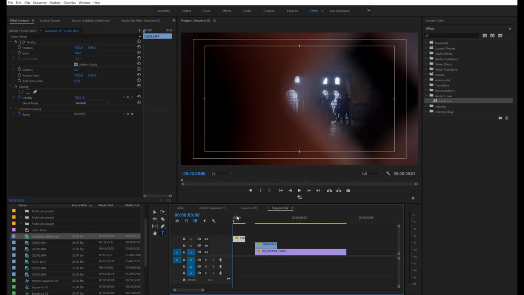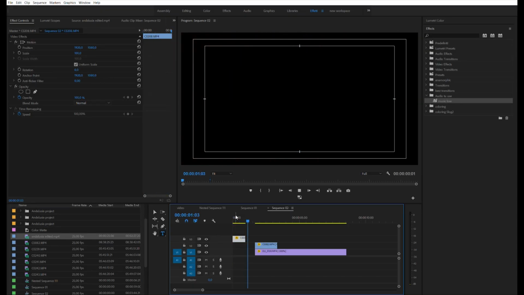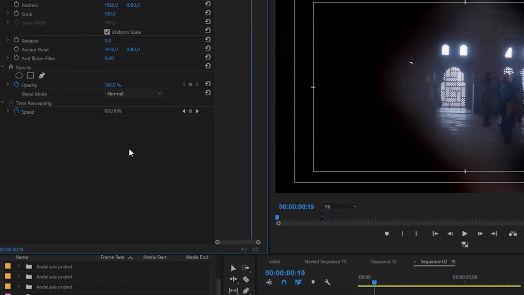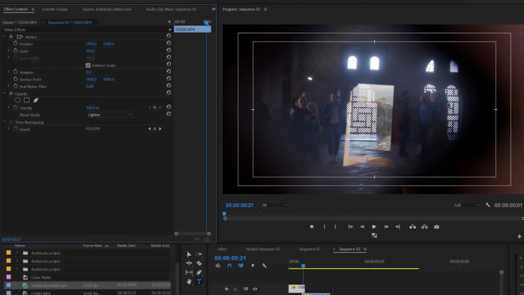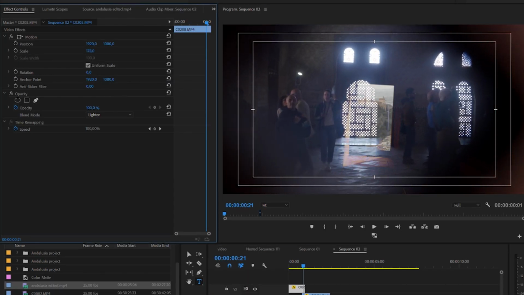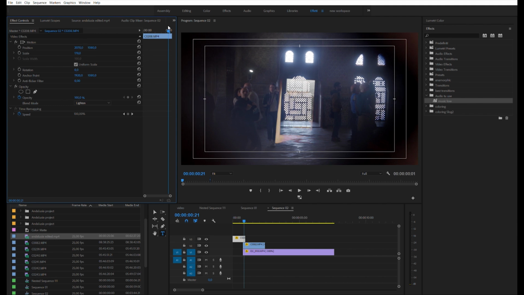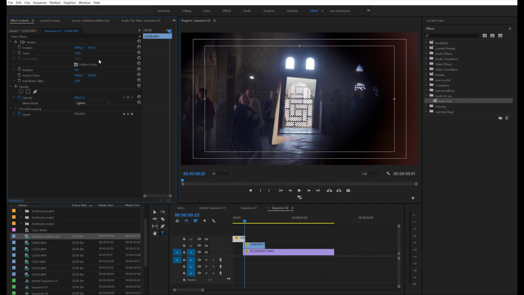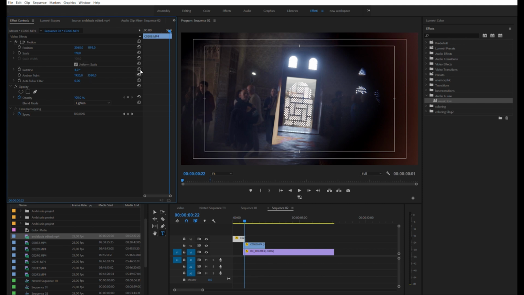Now we will use our first clip. Let's put it over the other two clips and overlay the last 5 frames. Set blend mode to lighten, scale it, reposition it, and rotate it to match the rotation of the window.